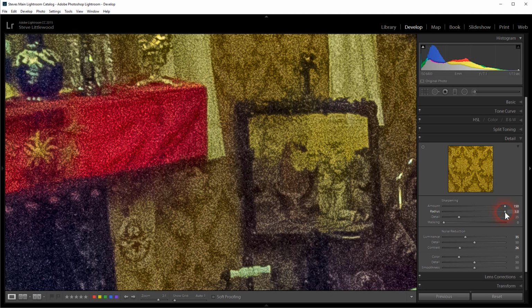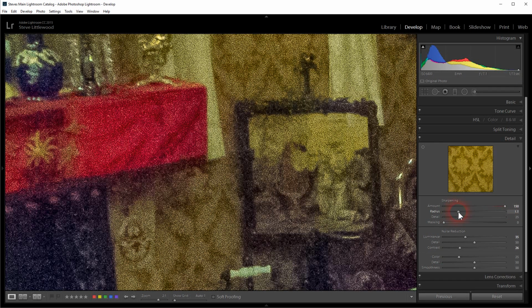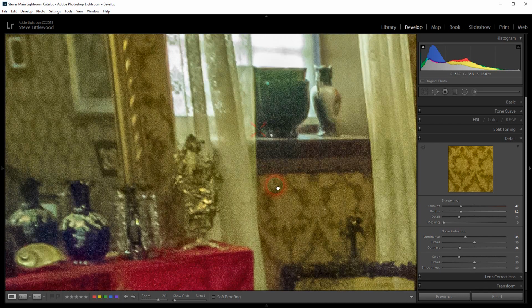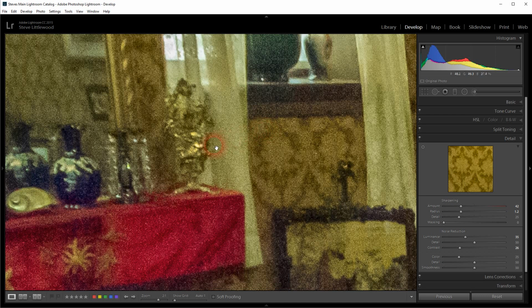I'll drag the radius slider to about 1.2, typical sort of settings that I use. And the amount, remember this is just pre-sharpening, to about 40 or so, like that. For areas that are a continuous tone, we don't really want sharpening being applied to that because it looks, well, it's emphasizing texture where we don't want texture in that. So this is where the masking slider comes in.